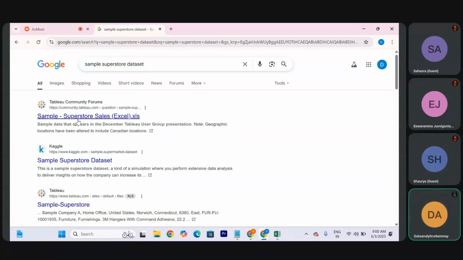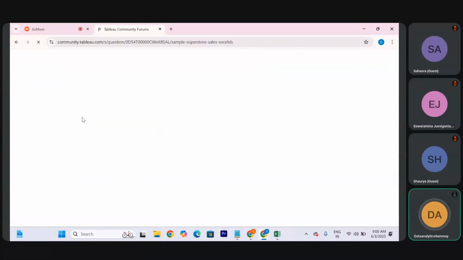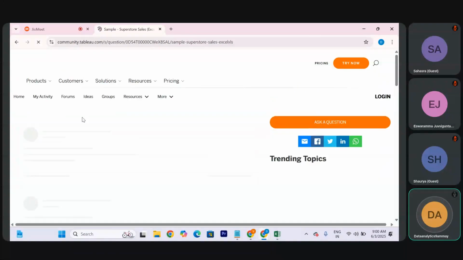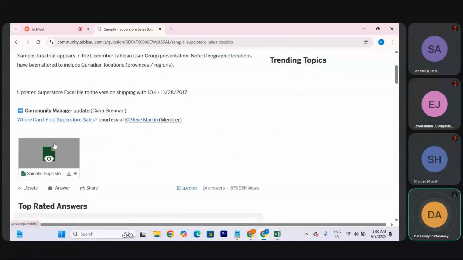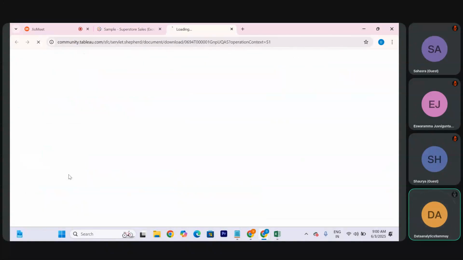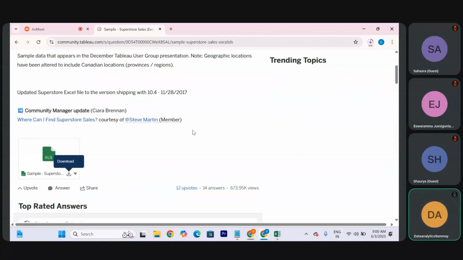Once you go there, the first link is related to Tableau, sample superstore sales. Click on it. From there, go down and you will find the sample superstore data. Click to download. For the advanced Excel we are doing, it takes time to fill the data, so that is why I'm asking you to download this one file.